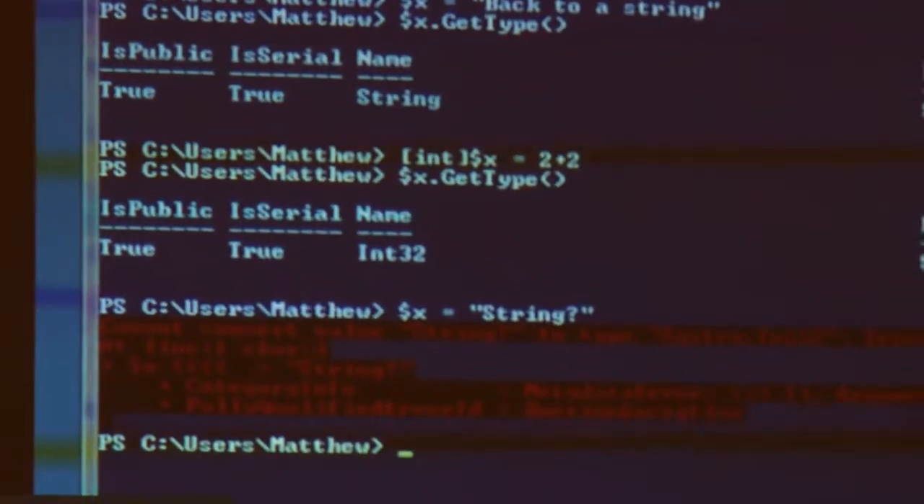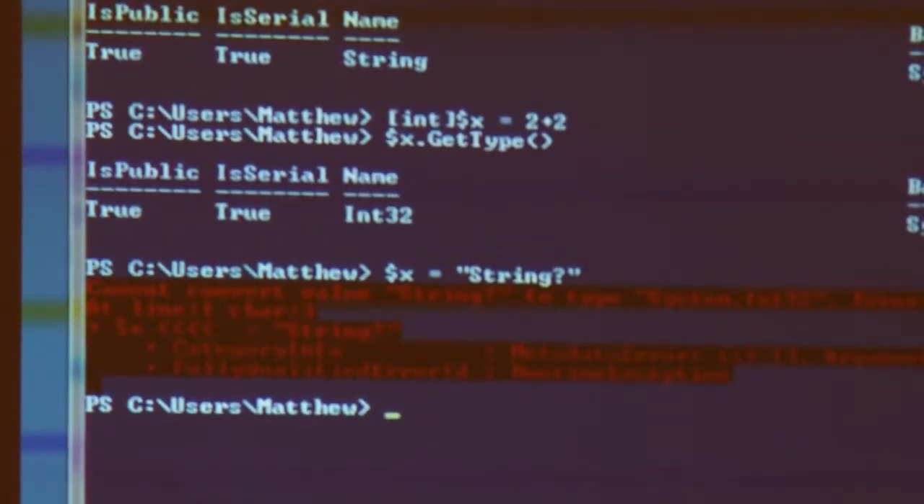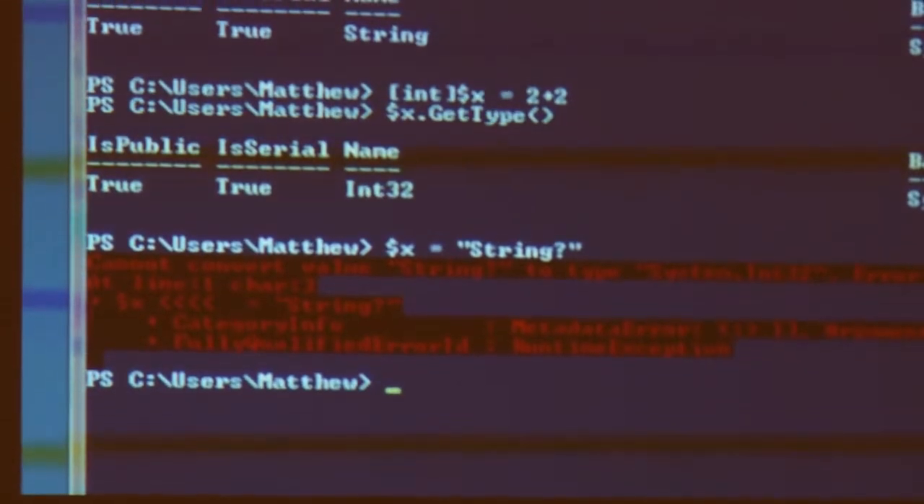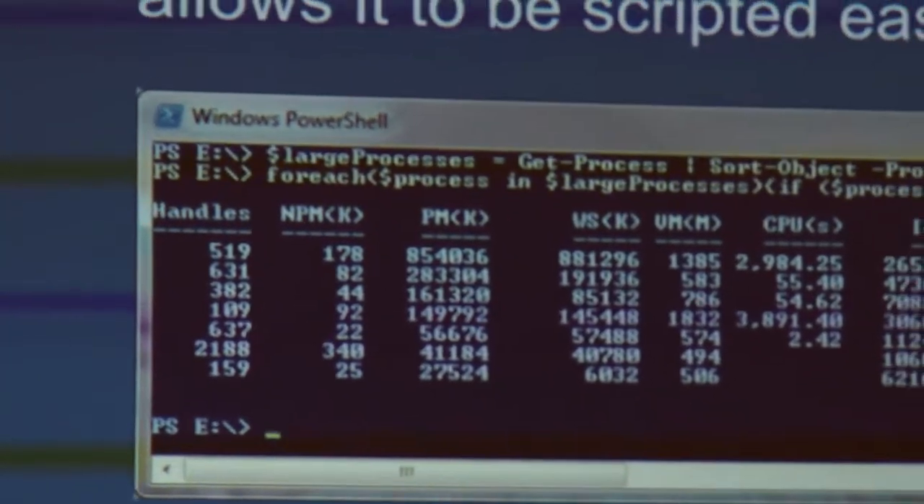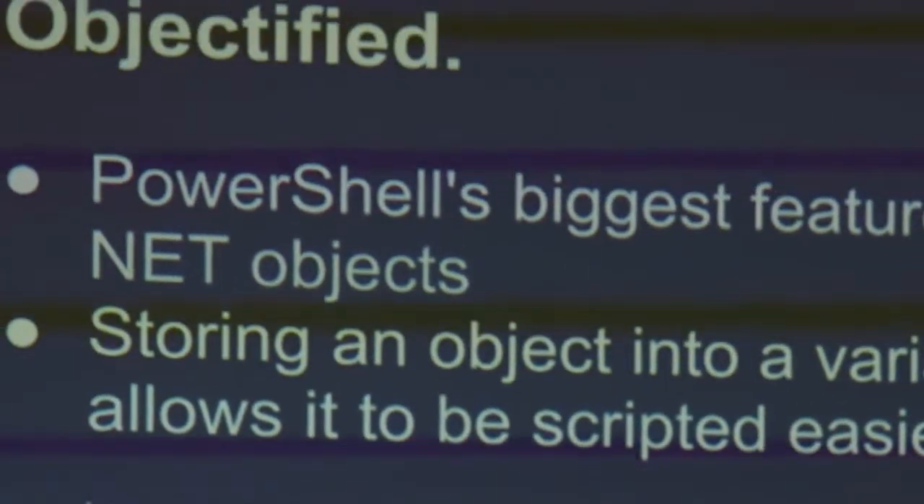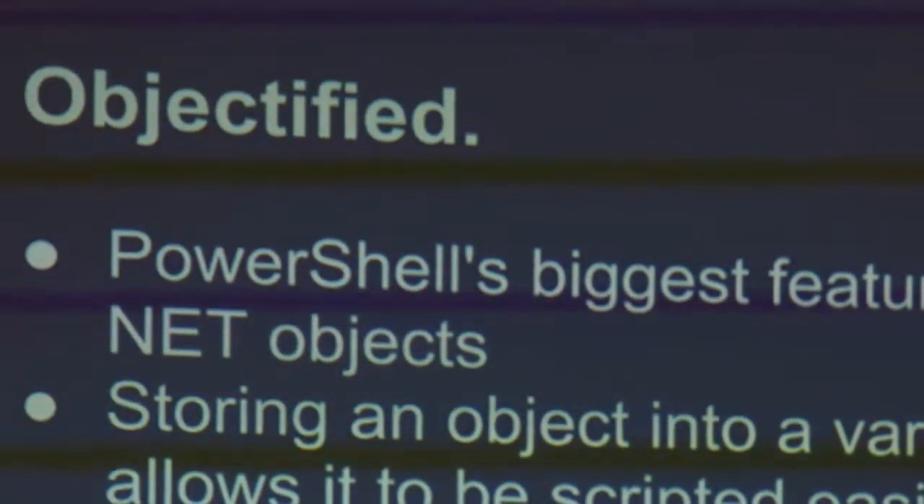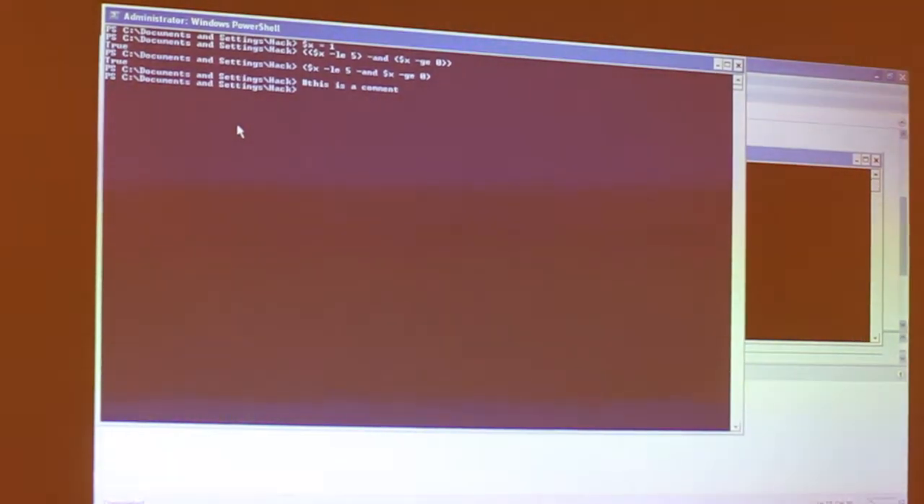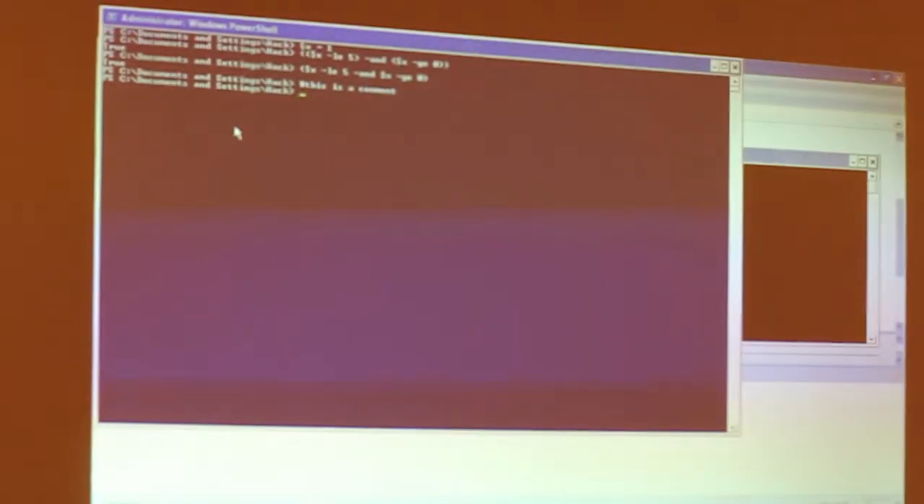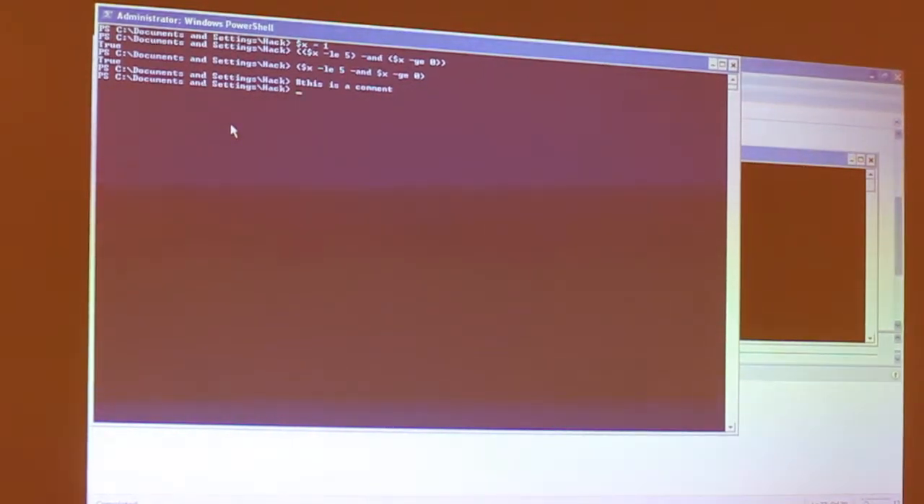So explicitly and implicitly typed variables are offered. Different types of data types like long, doubles, ints, strings, boolean values. Everything's an object. Keep going over this. Comments are just pound signs. Script files within PowerShell, I forgot to mention this earlier. Script files are saved as .ps1 files.